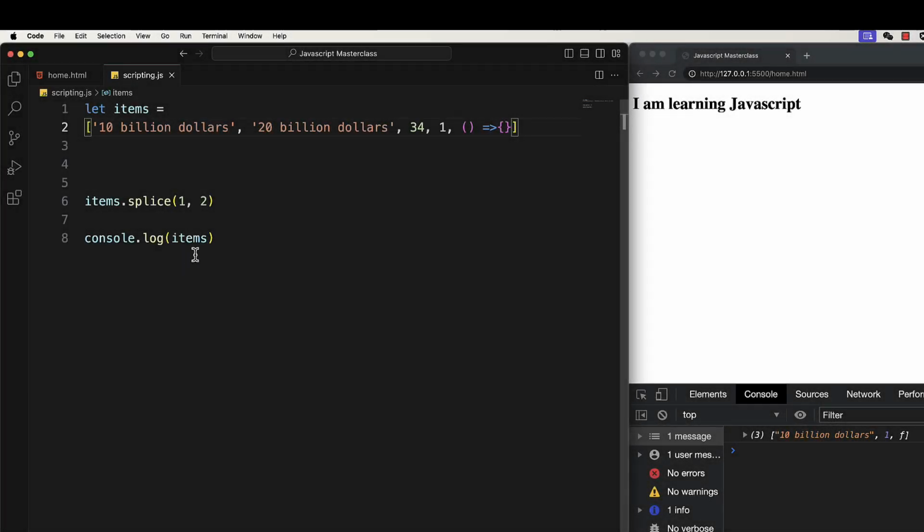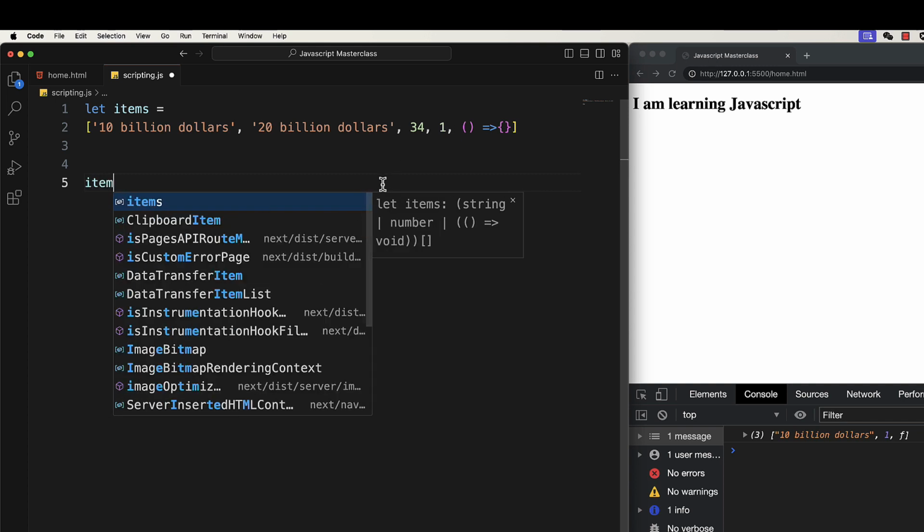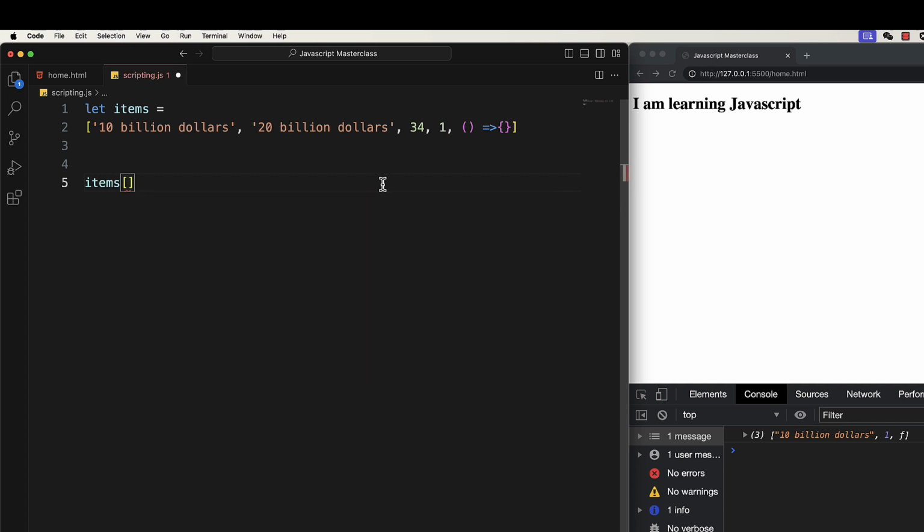Also, we've talked about the index property of an array, right? And we said it's the position of the items inside an array. We can also assign a value to a particular index in an array by doing something like items, and then we open the square bracket and write the index where we want to assign that value. So I can say items[7] equals, let's say, $90 billion right here. So I'm assigning a value of $90 billion to the 7th index of this items array.